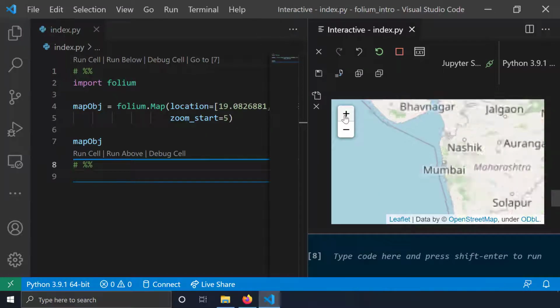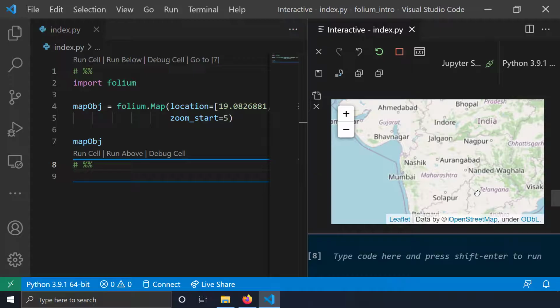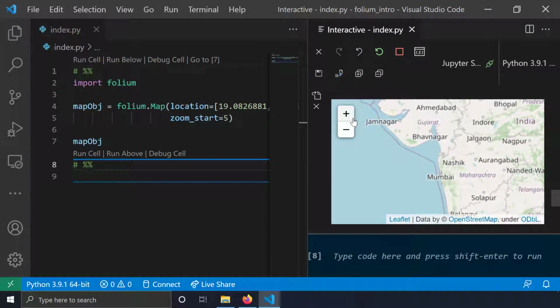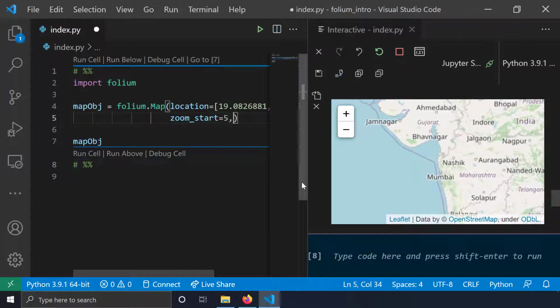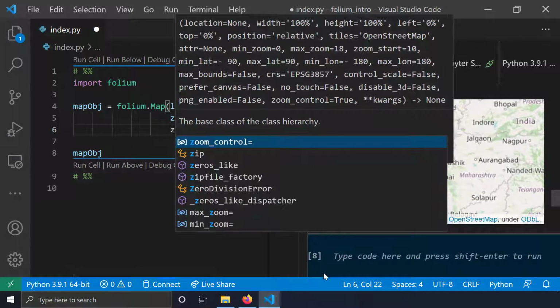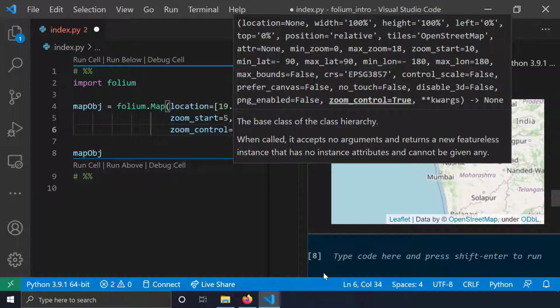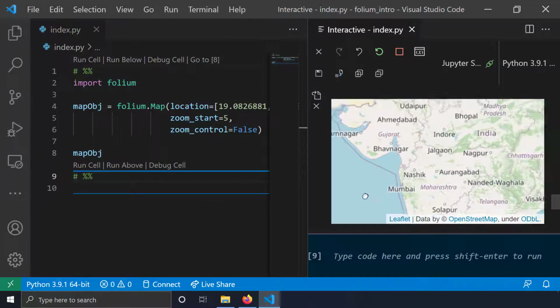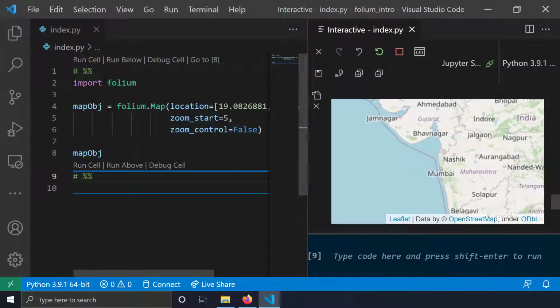You can see by default you got the zooming control, and your map can be manipulated using this grab handle also. So if you want this zoom control to be disabled, you just can give a simple input like zoom_control equal to false and run this. You can see I don't have the zoom control on my map. If you want, you can disable the zoom control also.